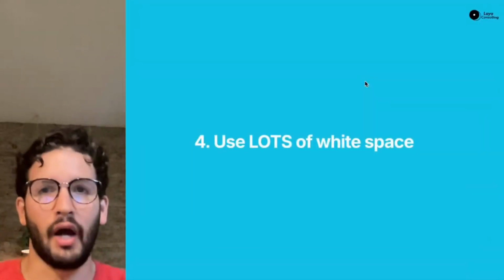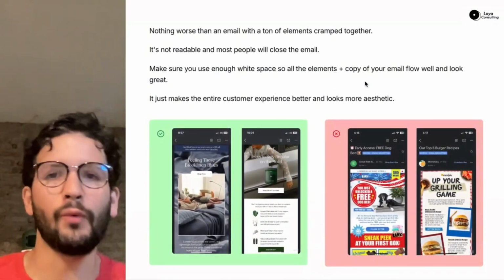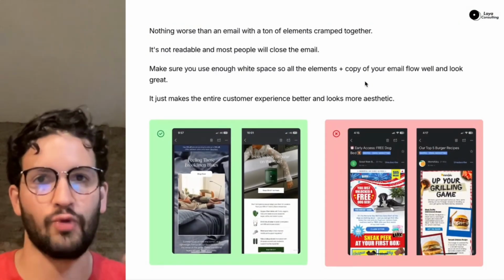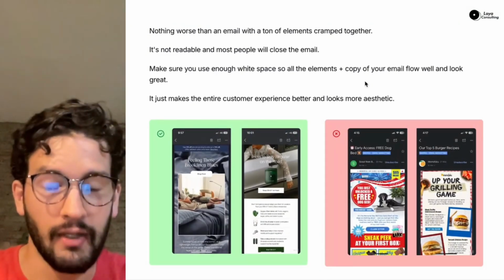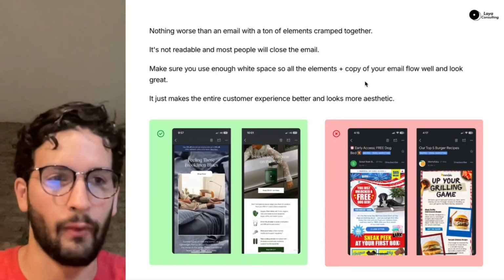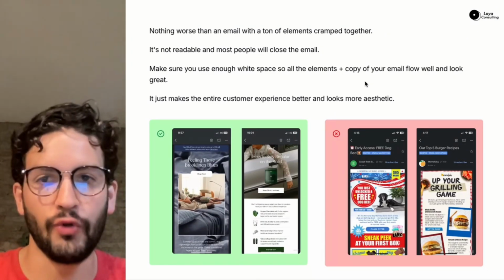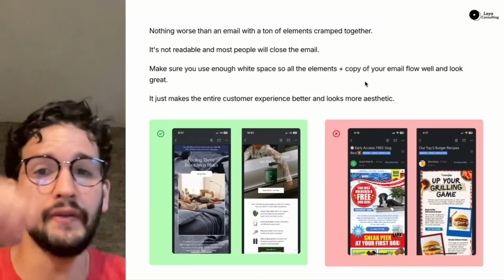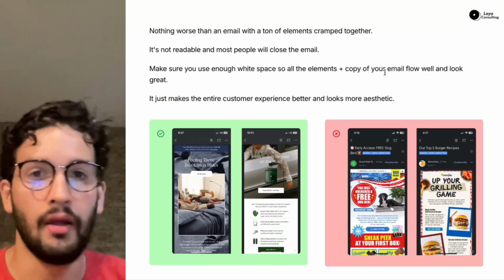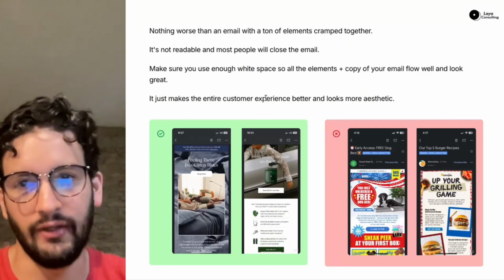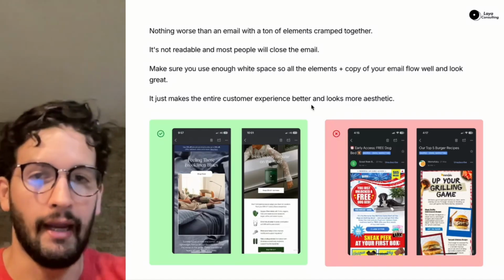Fourth, use lots of white space. Nothing worse than an email with a ton of elements crammed together. It's not readable, and most people will close the email. That's how it is. So make sure you use enough white space so all the elements plus the copy of your email flow well and look great. It just makes the entire customer experience better and looks more aesthetic.